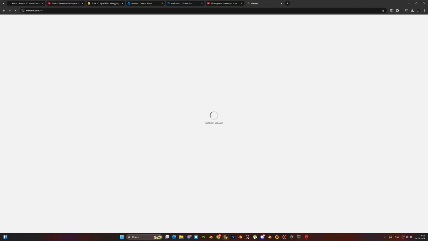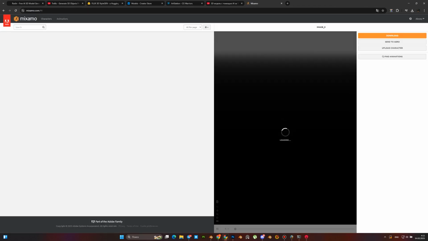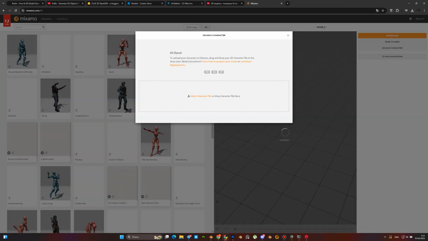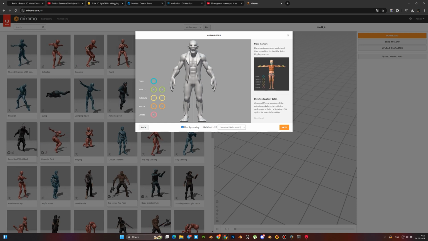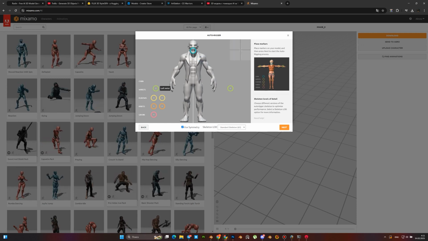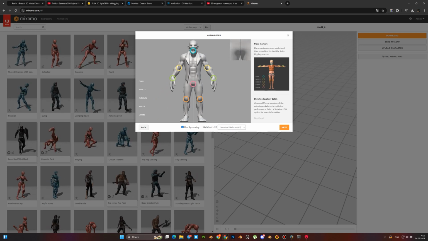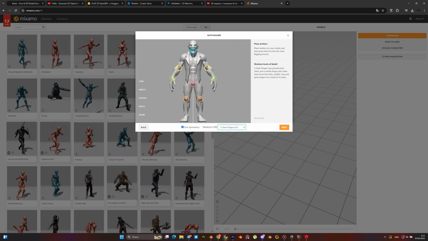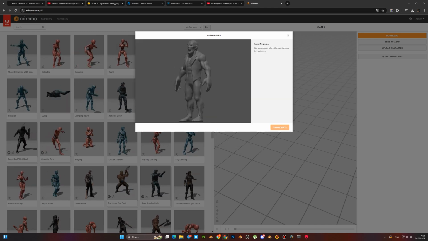But wait, let's take it a step further. Let's animate this character. For this, we'll use Mixamo, a free AI animation tool. Just log in and upload the model. In the setup window, we place markers on chin, wrists, elbows, knees, groin. Since we don't need individual fingers, we select a two-finger system and hit Next. AI will now auto-rig our model.